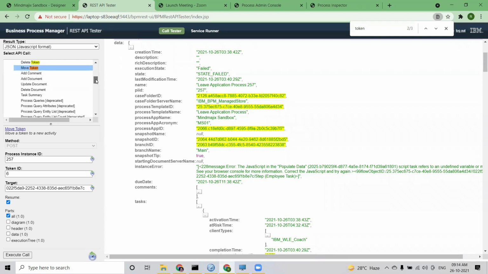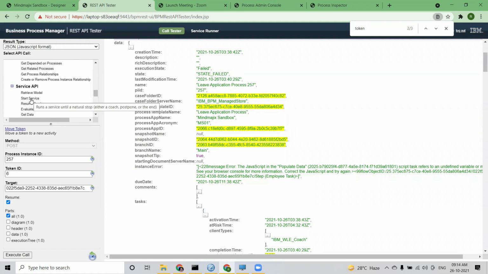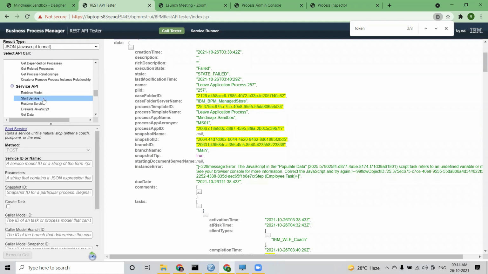That's the reason we have another API called the service API, where you can call any service from the REST API. It says start service. Through this, I can call a service. Generally, this kind of utilities we create through an AJAX service. And an AJAX service can be called easily from the REST API.